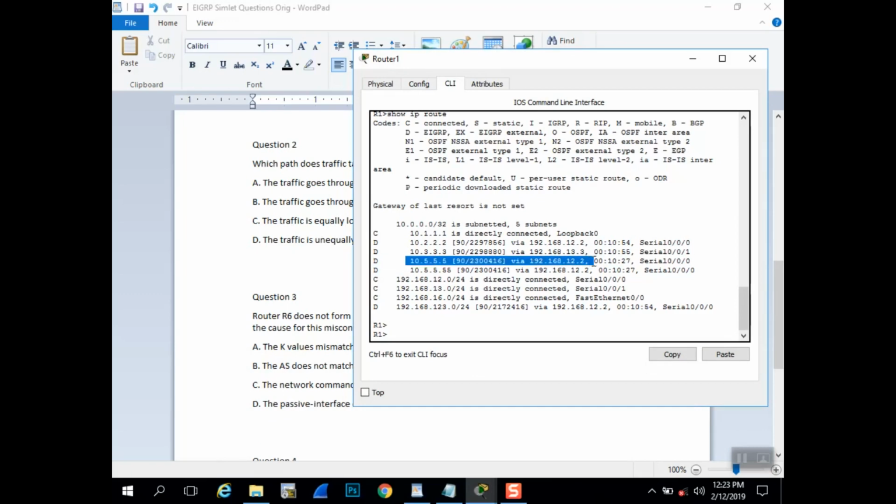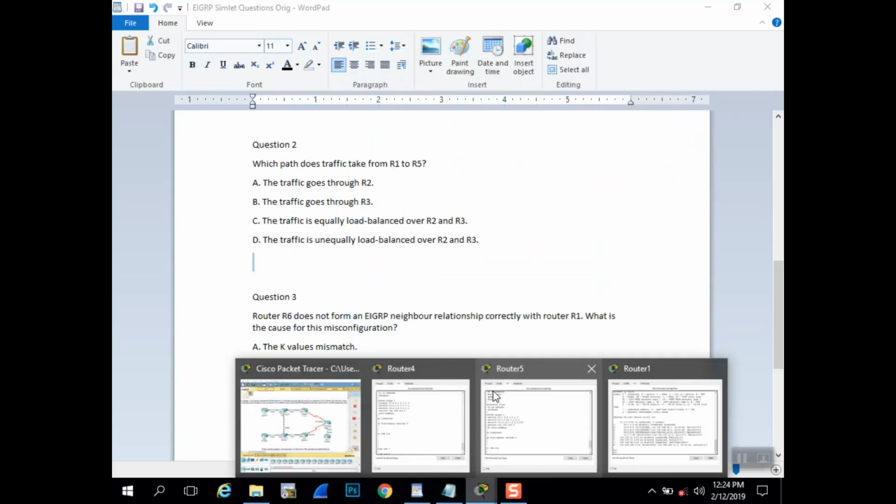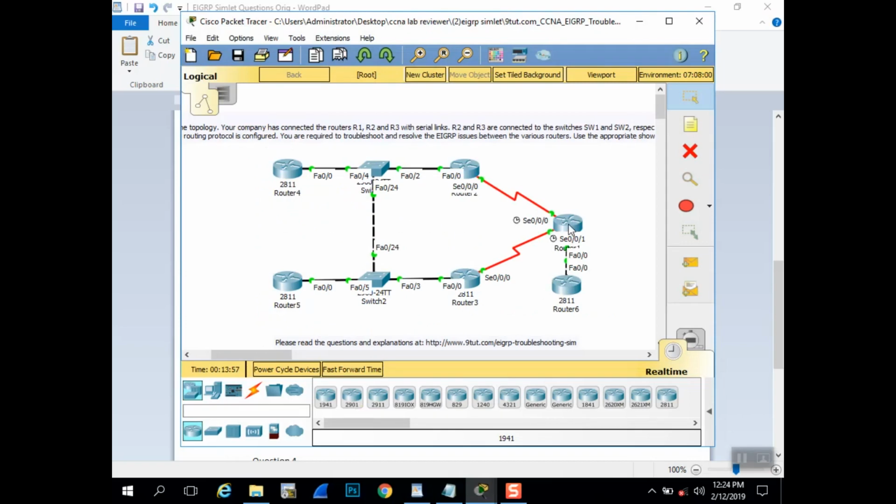For this one, if you just show the IP route on R1, you'll see that the address 10.5.5.5 is passed by 192.168.12.2 in order to get to this destination. So that will be R1 passed by R2, then to the switch, followed by the second switch, and then it came to the destination R5.